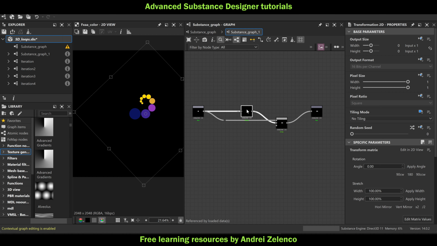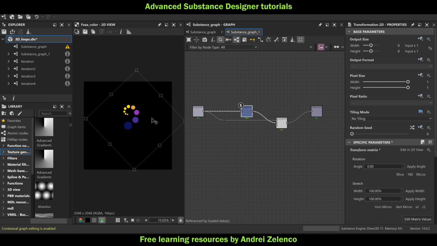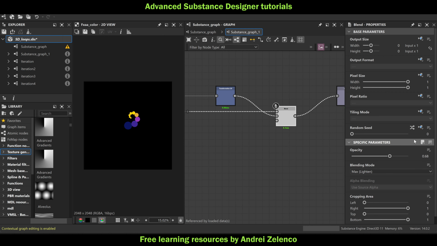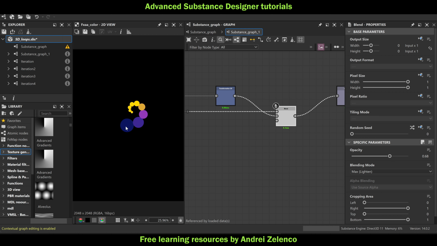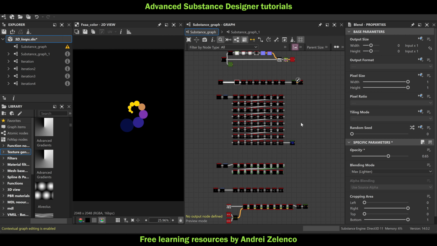So for example, I can take this transform node and change its properties, and then you can see what's really happening here, the cumulative effect of this. Also, this blend node has its opacity going on, so this is going to create for us this change in color. If I set this to absolute 1, everything is yellow. If I decrease this, then the colors start to change. Okay, that was an interesting example.